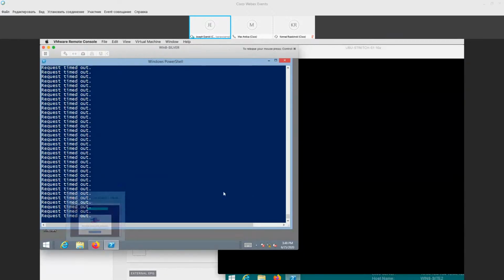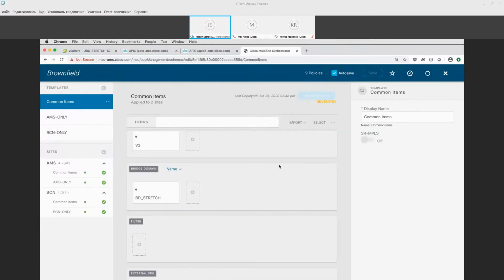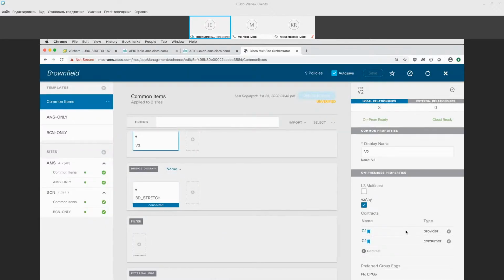So there we go, I've just deployed it. In a second, once it gets programmed, we can see pings have started. Okay, so that's VZNE, and it's quite simple. You do it under the VRF level, you apply your contracts, and off you go.